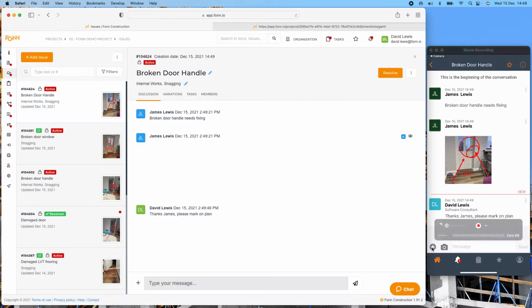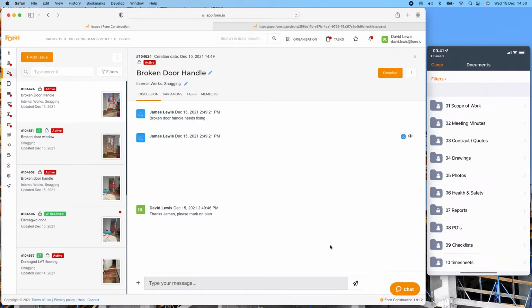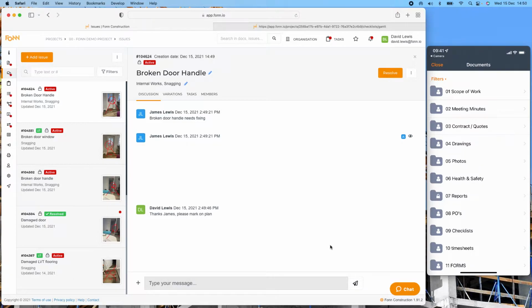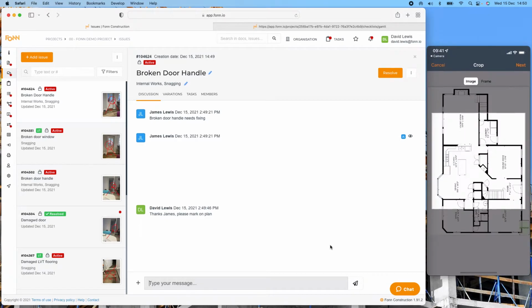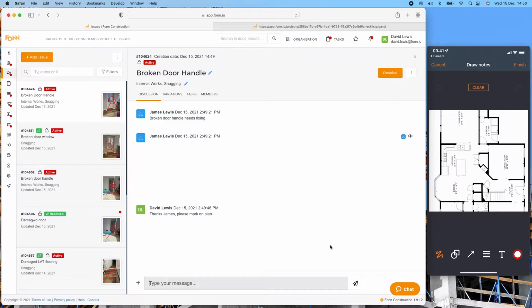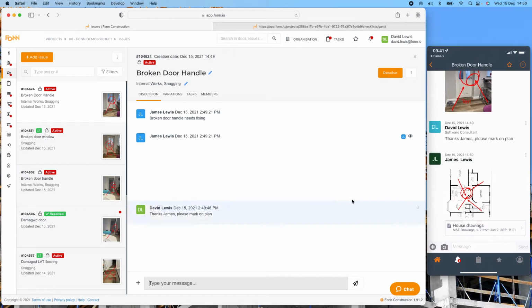Down here we've got more options, so I can hit my plus button. Here I want to attach a document, so I'll go to the document. I want to bring up my drawings, so I go to my drawings folder. I can go in and select the drawing that I need to mark up and add notes to it. So again, I can go in, select it. I've got my freehand, so I can do that. I've got my shapes again, so I can mark up where that issue actually is and save that back into this issue we're working on.